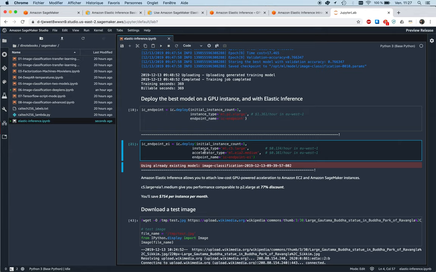And so that combination here costs about 0.320 something, right, dollars. And so if you compare this combination to the cost of P2XL, you see it's a huge discount. It's actually 77% discount, which means you're going to save $754 per instance per month.